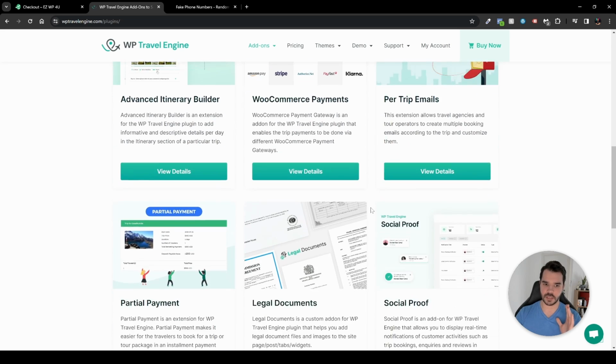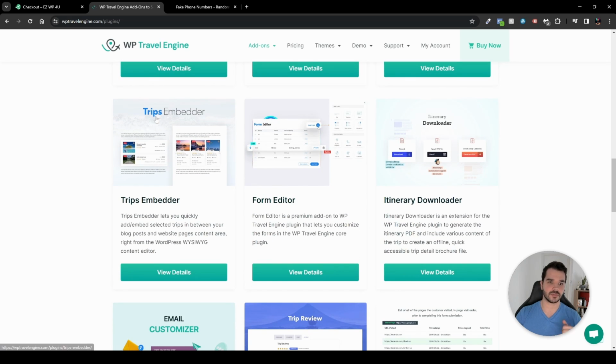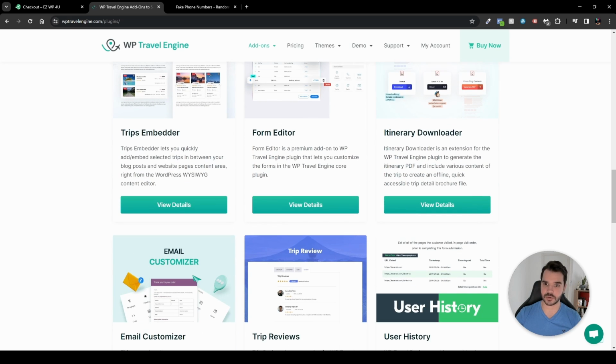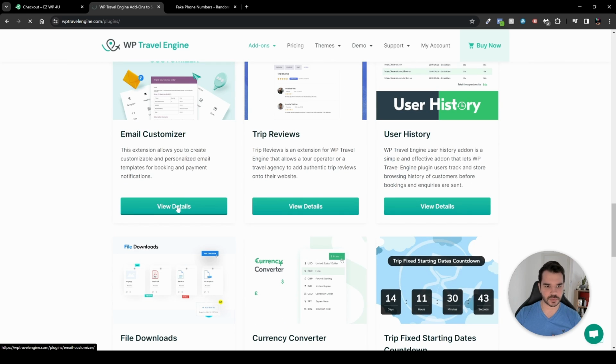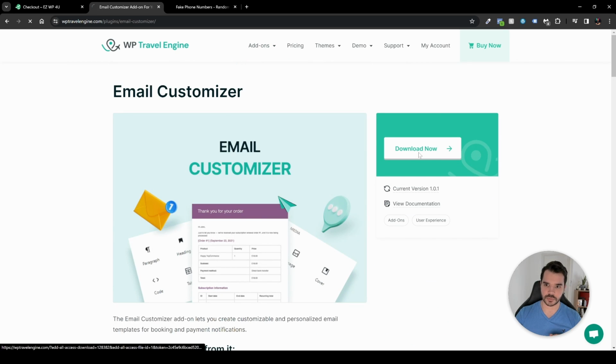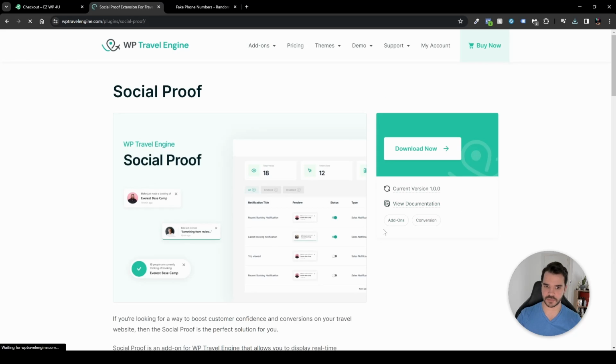Each one of them, if you want to, you can see all of them, load more. You can see the trip embedder, the form editor, itinerary downloader, and email customizer. I think I will download this one. Once downloaded, you have the current version and the view documentation right there. Let's say you want to add some social proof. Head over there, view details, and the same thing applies: download the plugin, and you have the documentation if you need it. So I will download it.